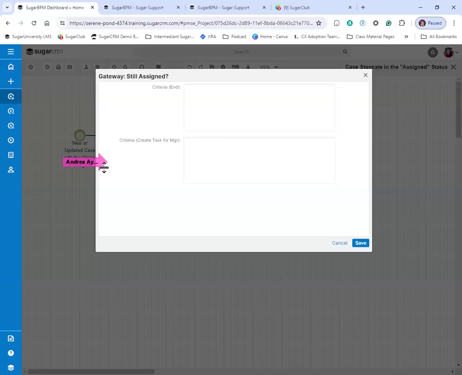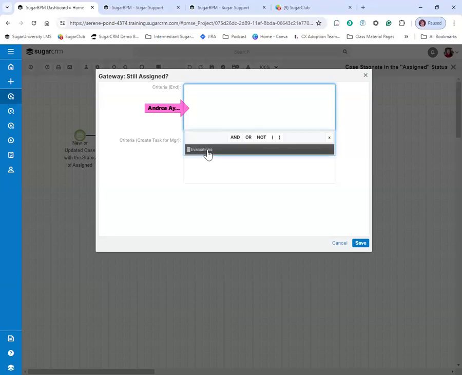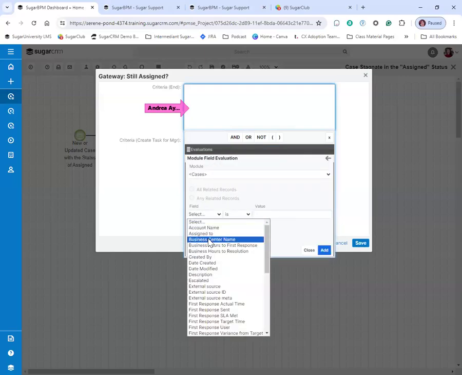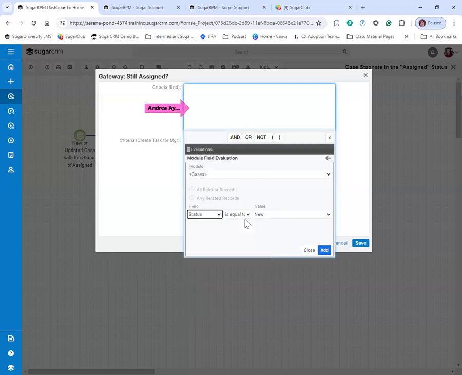So if it is end, meaning it's done, that means it's not at assigned anymore. The status is not assigned, meaning that they went ahead and did the next step. They changed the status to whatever other setting it was. It's not assigned anymore. So that's what we're going to tell the gateway. So we want it to end when the module field status is not equal to assigned. And you could say also not equal to new if you wanted to.